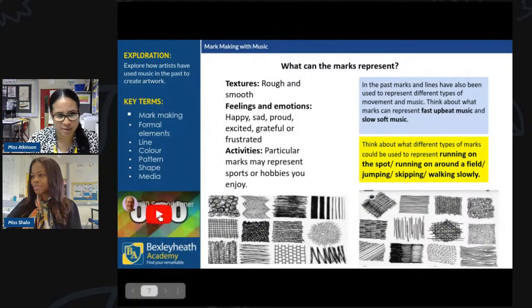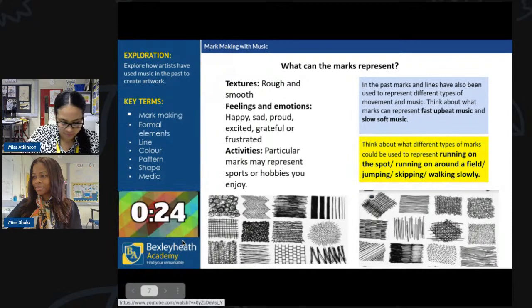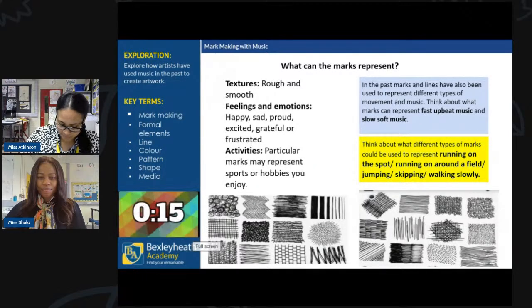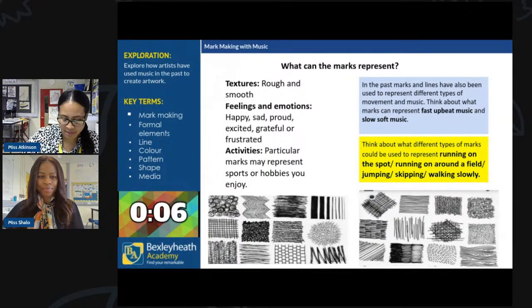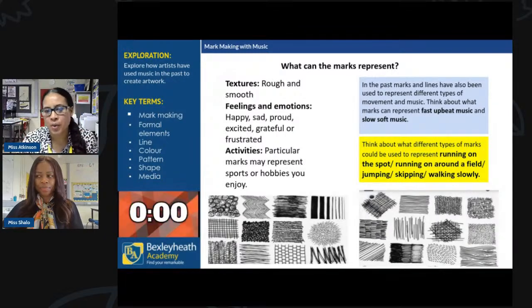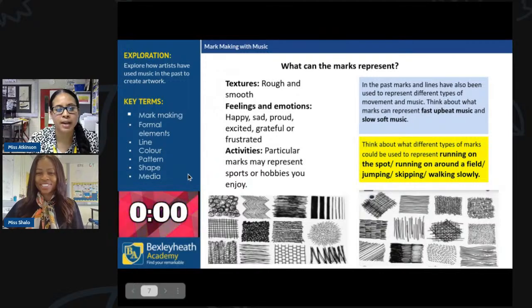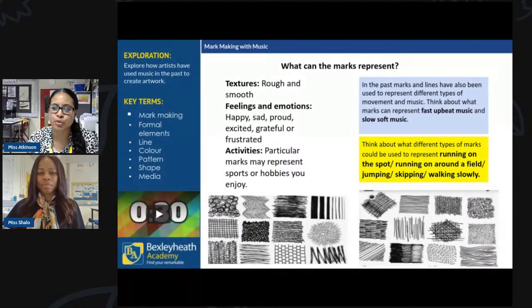Let's go. Let me mute myself so it's not too loud for you. Very quick 30 seconds. Oh gosh, I've been talking away and I'm on mute. Apologies, guys. So perfect. We're going to do our final one now and we're going to do walking slowly. So you're taking a stroll, okay? So what type of marks for slow, steady walking? So we're going to have another 30 seconds. Last one.